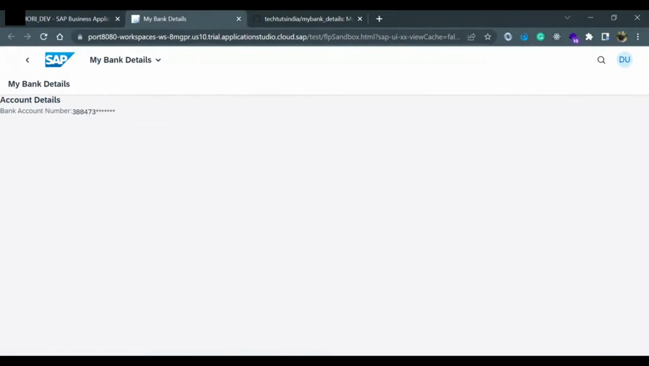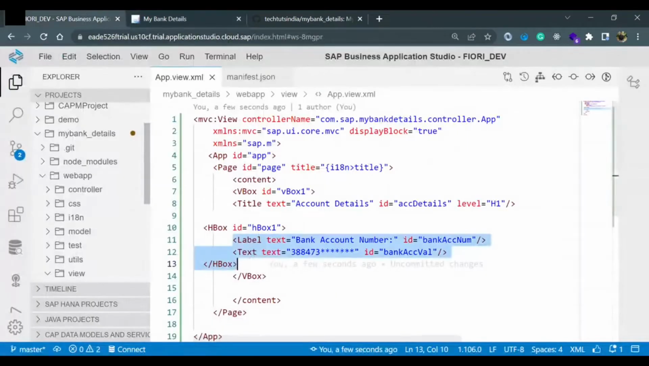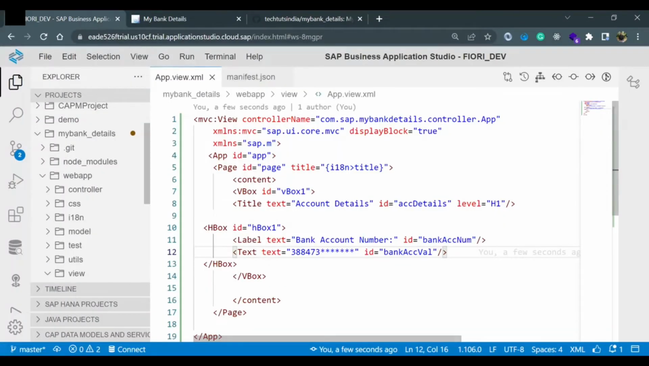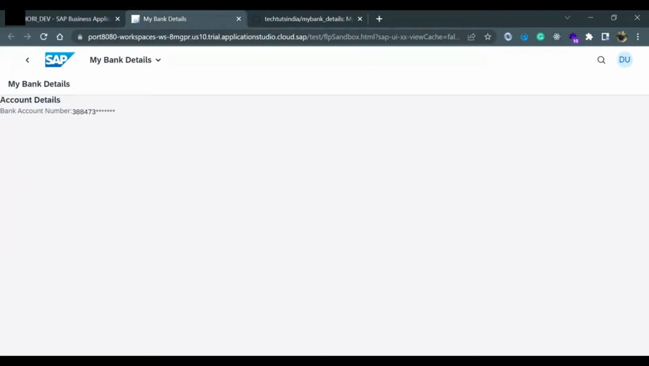But still I see there is a problem, that there is no space between these two. And I want to create some space between these two. Bank account, then space, then this one. So for this we have standard SAP classes. And standard SAP classes can provide margin for all four sides. It can provide margin from the left side, right side, top, and bottom. But right now, if I get a margin on the right side, that is enough.